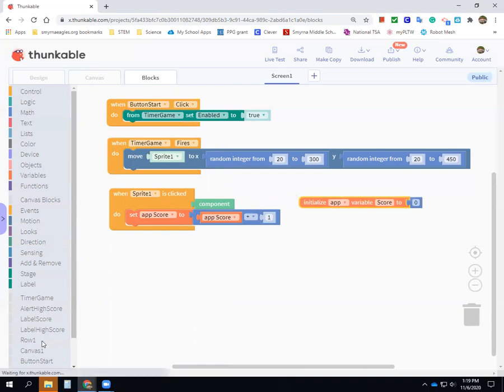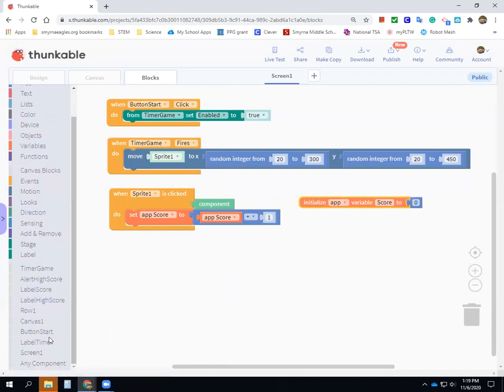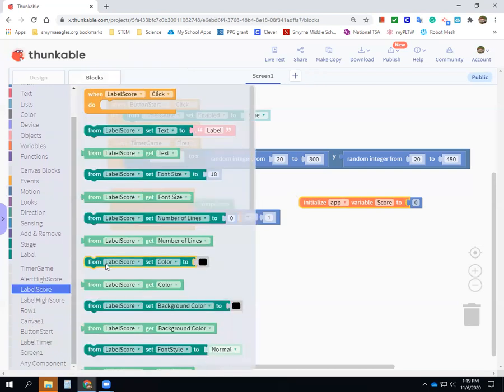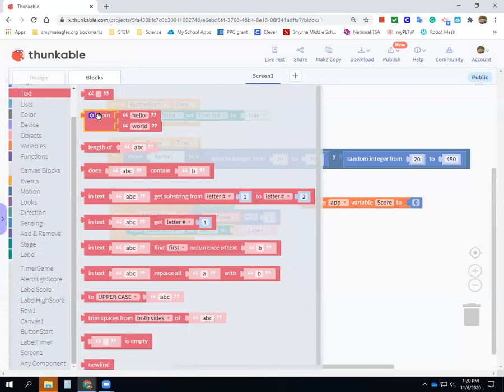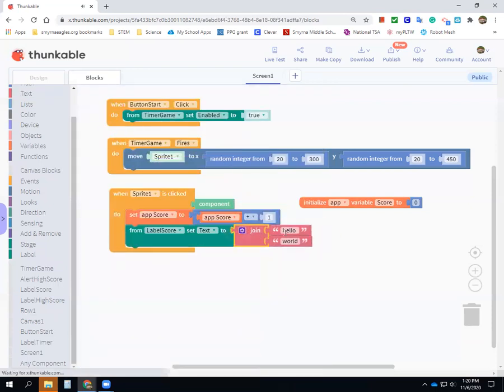So I need to display it to the user. That's where I'm going to come down to my score label. Label score, there it is. Every time this gets clicked, it's going to update the score as well as change the score. Not every time it fires, clicked. There we go. So every time we click this guy, we're going to get a point. How do we do that? We do this variable plus 1. But I need to display that, so I'm going to do that with a join, because I have a text and a number together.